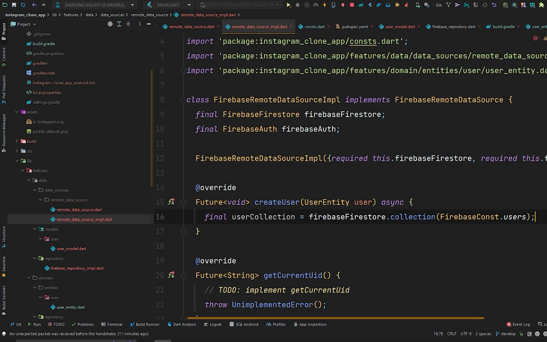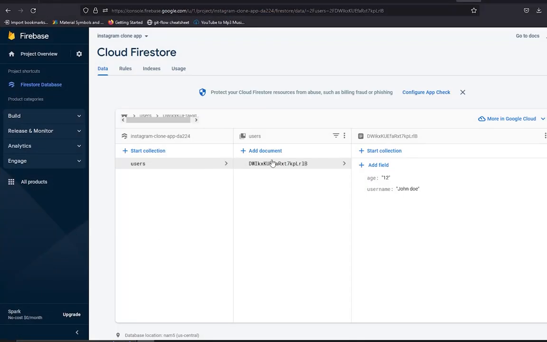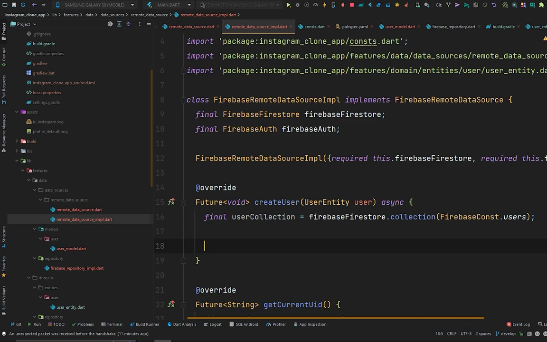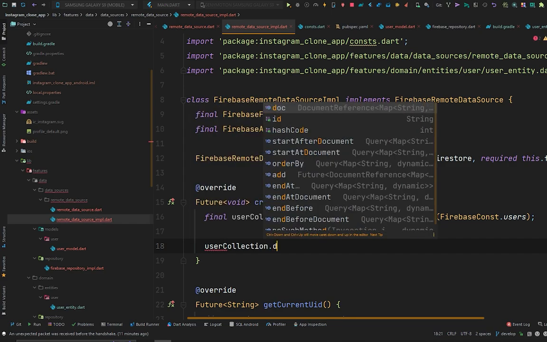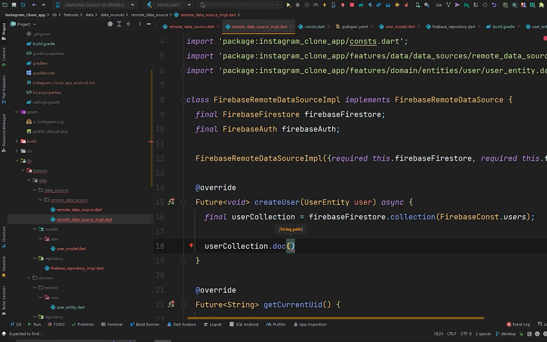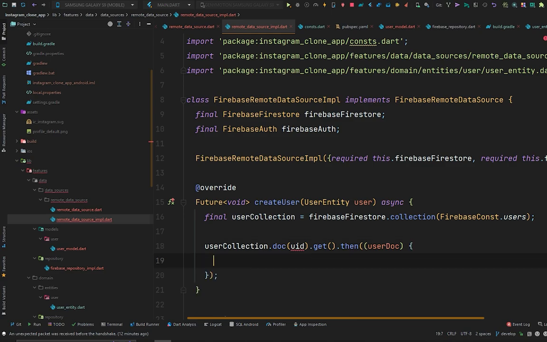Go to the remote data source implementation, and inside this collection we will do Firebase const.user, and that's it. And after this, if you look at the browser, we have the user document, so we have to access this document now from this collection. So after this, you have to do user collection dot document, the document inside the collection. Inside this doc, we have to pass the UID of the user and call the get method on this document to get this document. And then in the then method, if we get the data, we will name this value the user document.